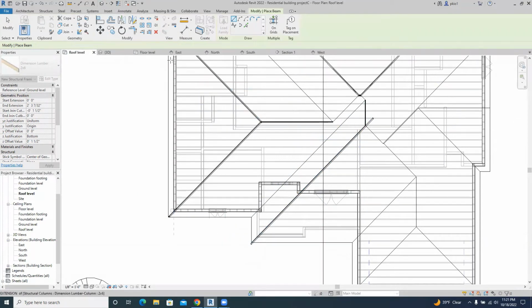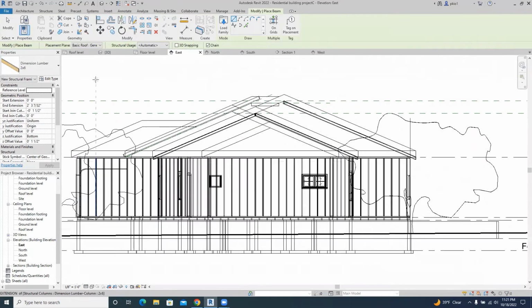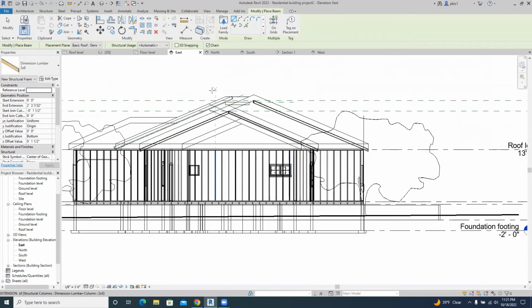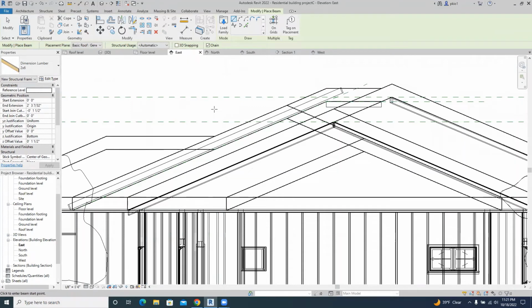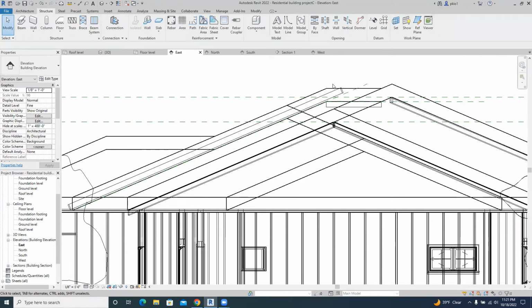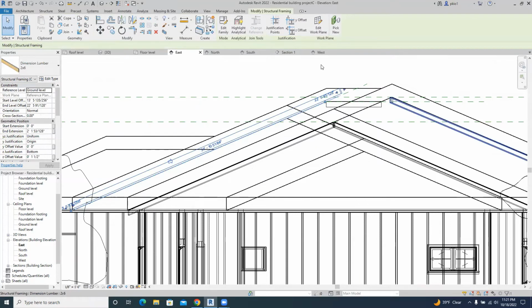Okay, so in the east elevation, we can really view it. Look at the wood coming down and how to arrange it. Just select it and come over here. The Z justification, it's bottom now, so I click on it and make it the top. And then the Z offset value, make it 0, and apply.